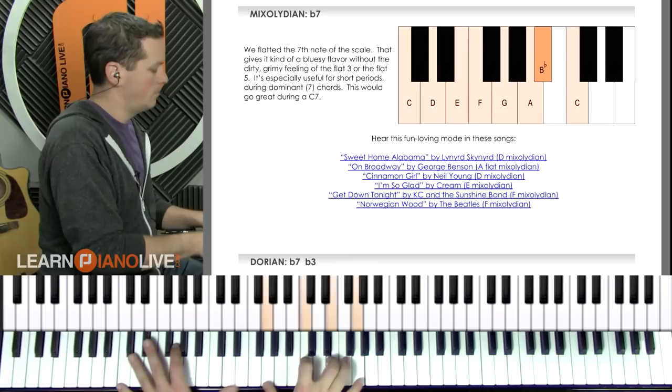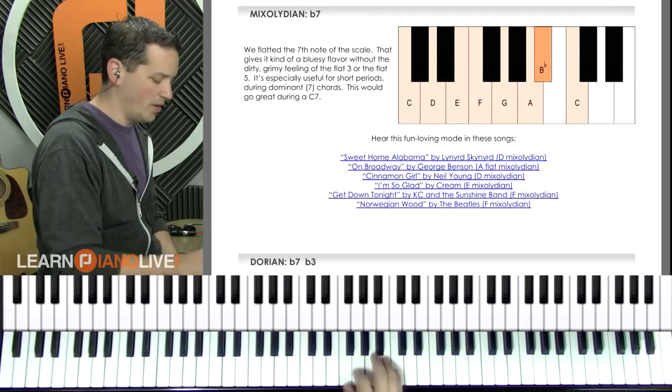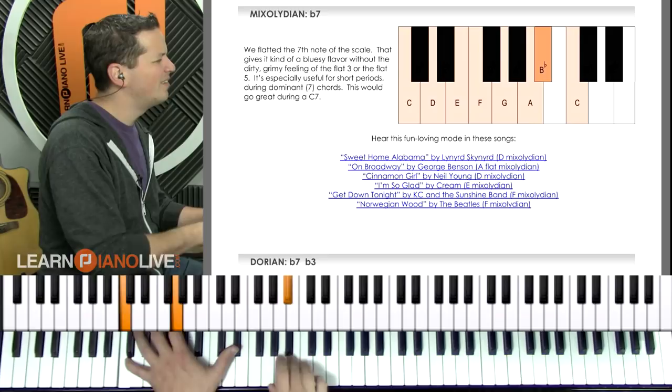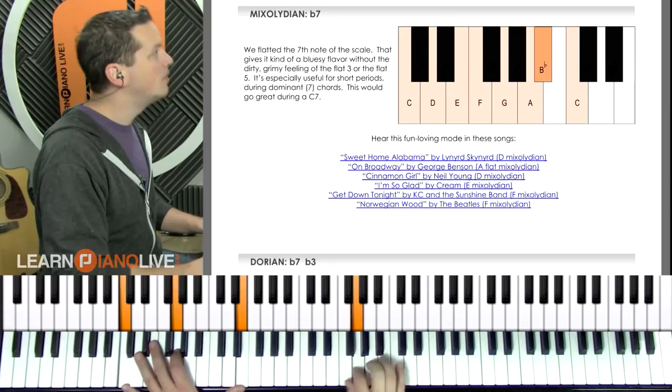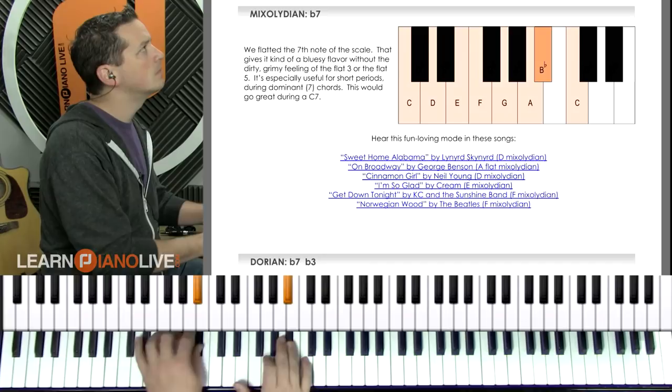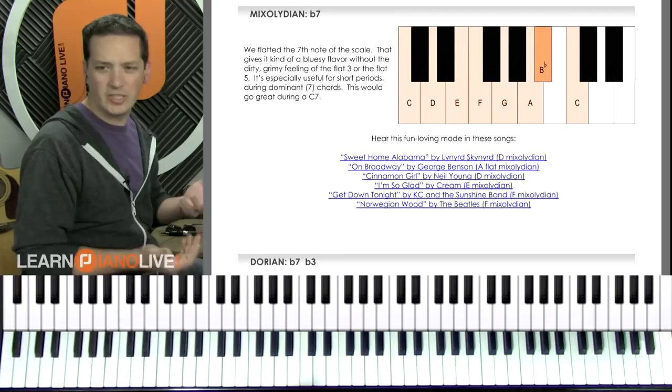Right, so this one, Mixolydian mode, it doesn't have that flat three that we would expect in a really bluesy song. Missing that part of it, it's still got this really pretty three in there. But just got a little bit of attitude there at the top. So this is like that George Benson song On Broadway and a bunch of others here that I've listed for you.